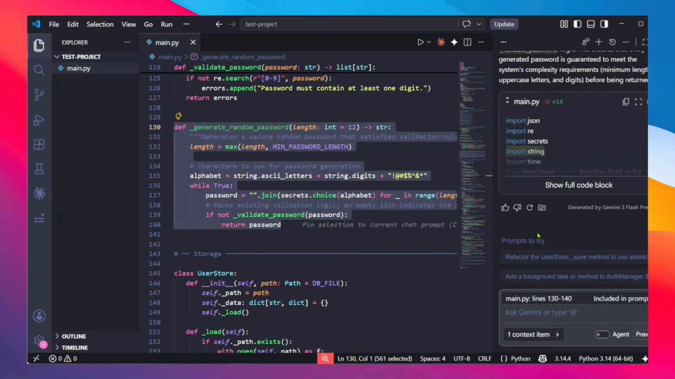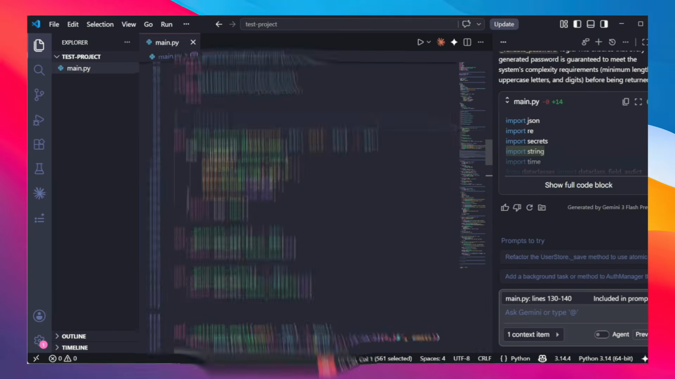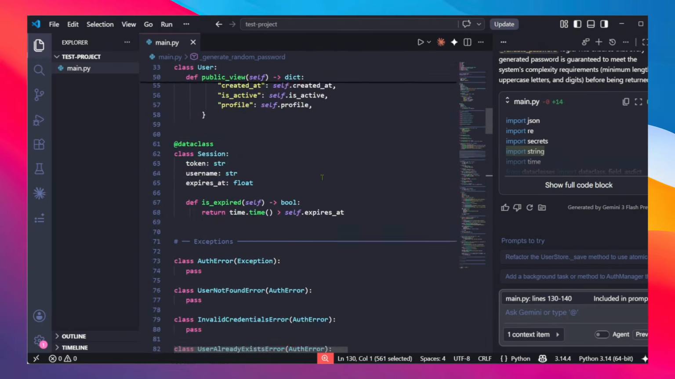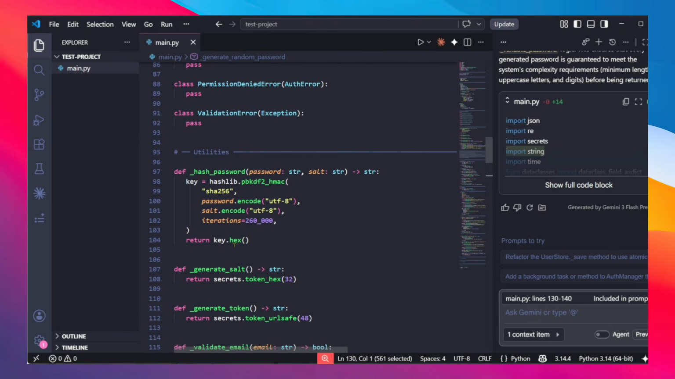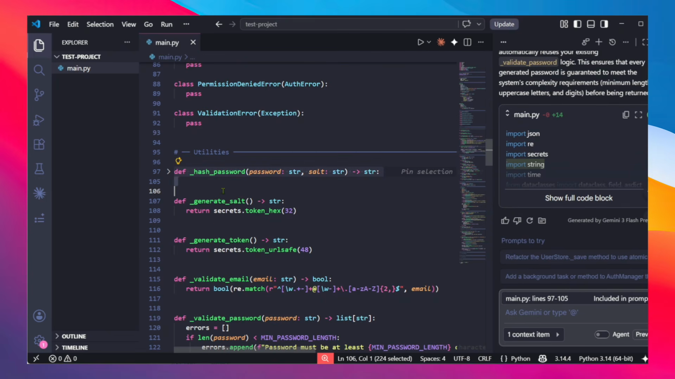Now the next thing is that, for example, you need to explain something. You need to understand a specific code block or a file. You can do that. For example, here let me explain this function. Here you can see it's actually hash password. Okay. So I need to explain this. So that's why I will select all of this stuff. And now press Control I.